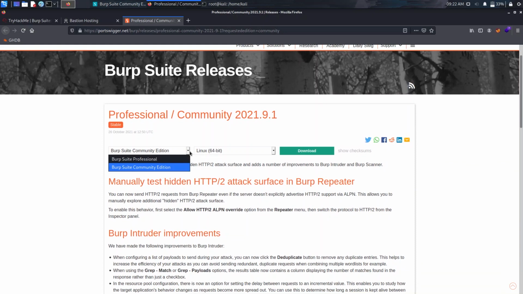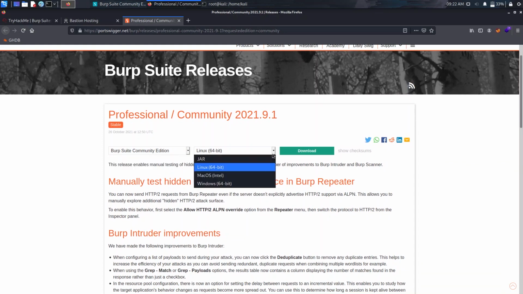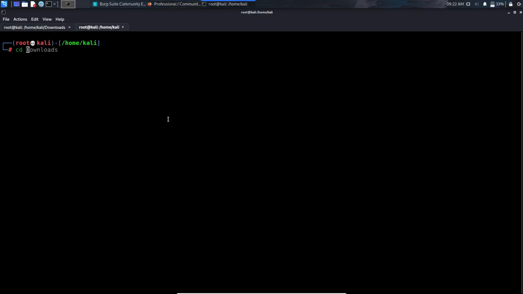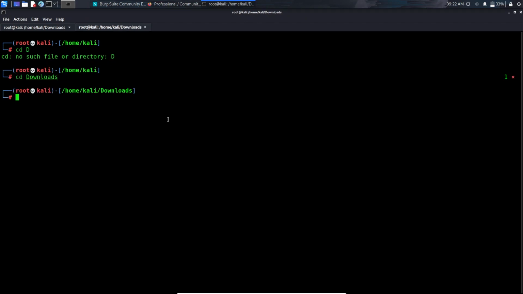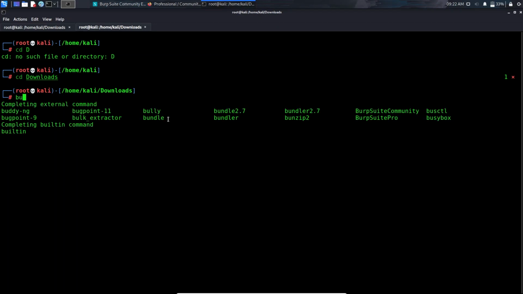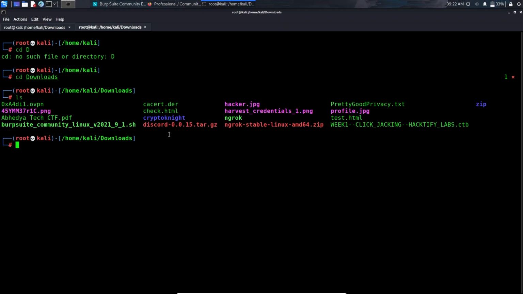We will choose the Community Edition, and for the operating system we are going to install it on. If you are on Windows, you can go for Windows, Mac OS, Linux, or if you want, the Java jar file. Now just click on download. I have already downloaded it, so let me just show you. I will just go to the downloads. If you can see, I already have the latest Burp Suite executable file, or the sh file, here.